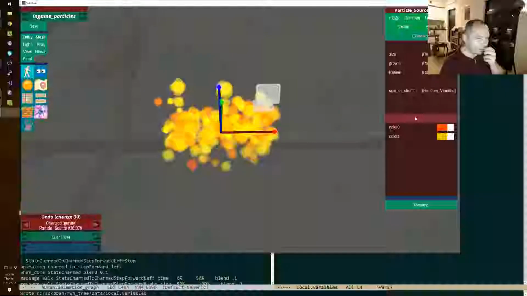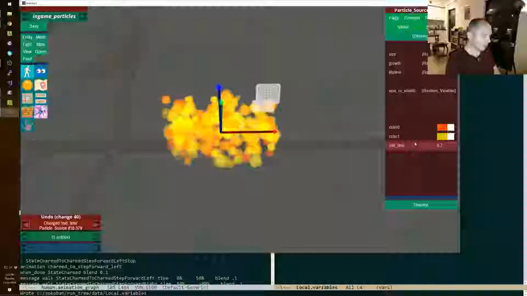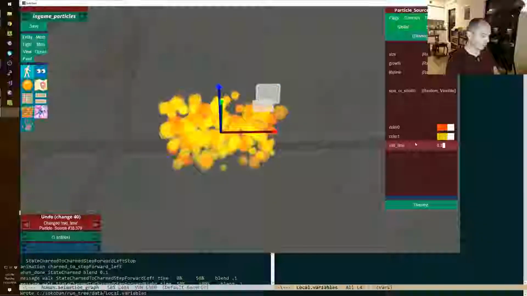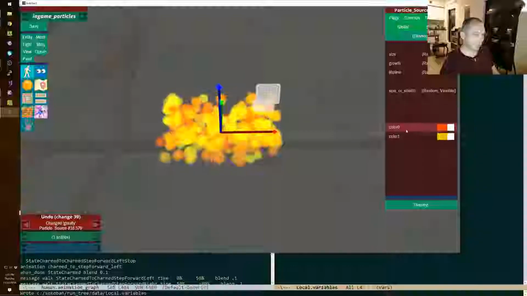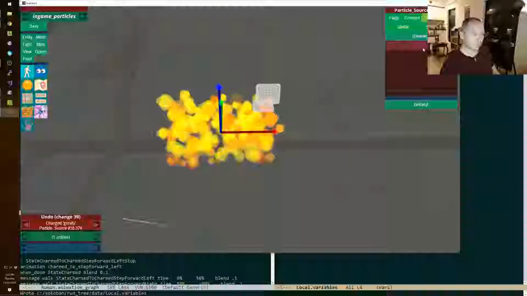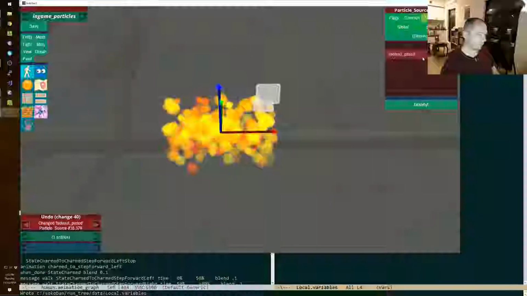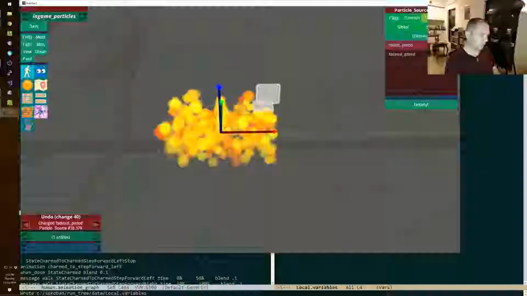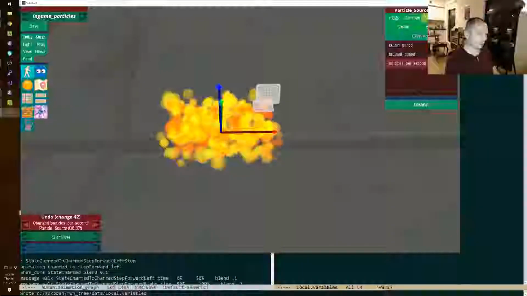How do I control the fade out time? Is that like here? I don't remember what that does. Oh, that's color interpolation, I think. Oh, fade out period. Okay, particles per second, 250. All right.